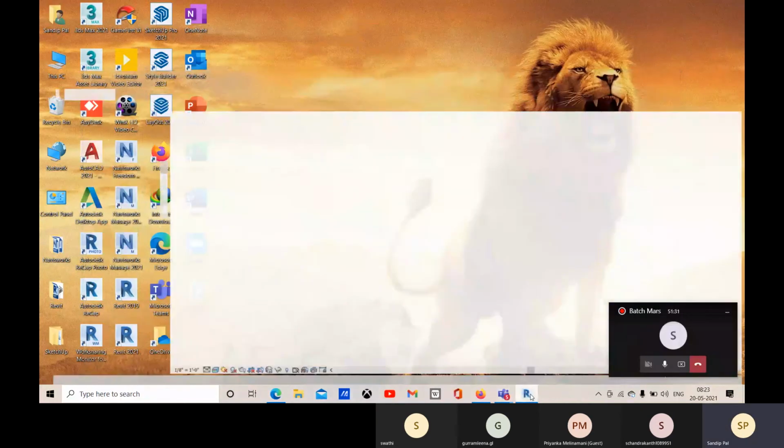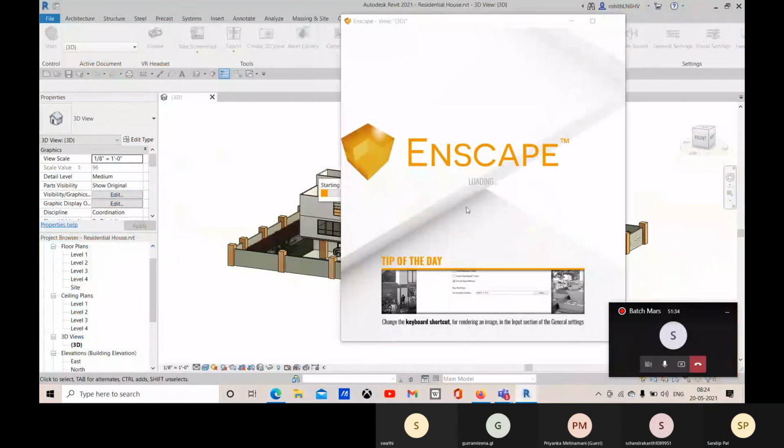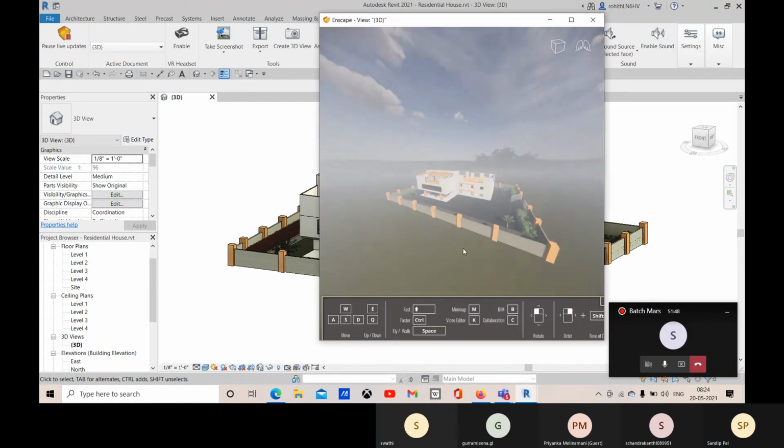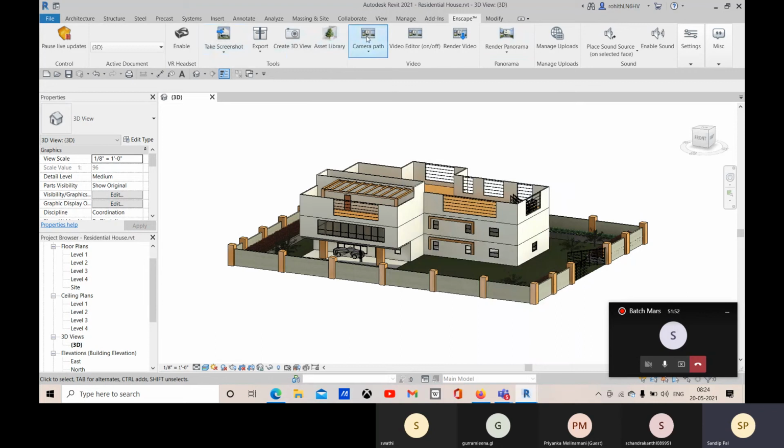I need to click on this start again. So without the internet, it will not work. So make sure you have a good internet connection. All right. Now you can see these are activated right now. Now we can take screenshot, we can render video, we can render panorama.